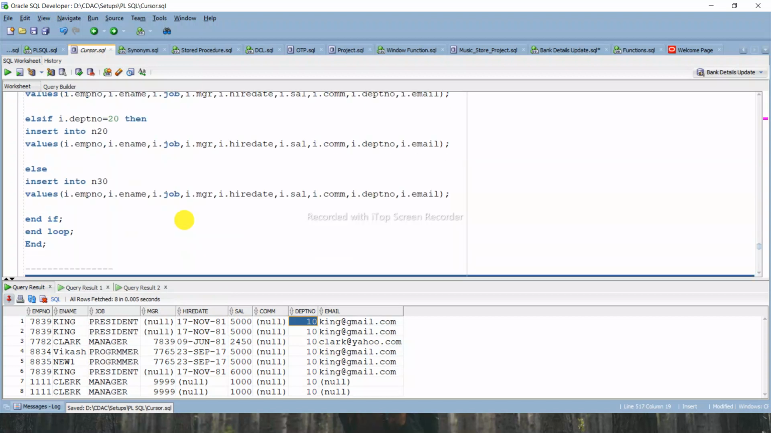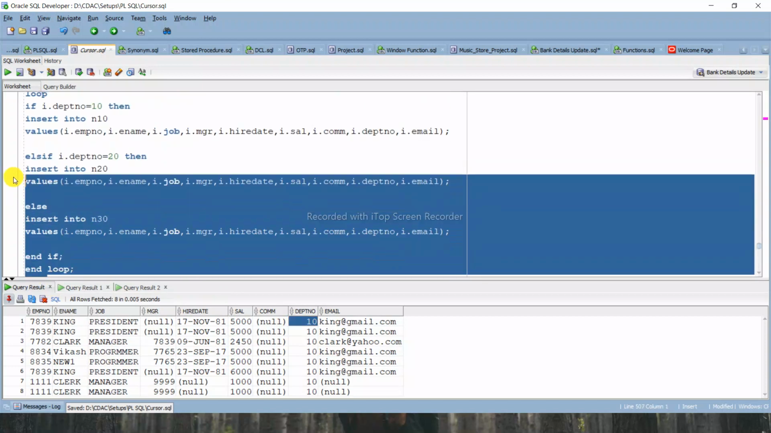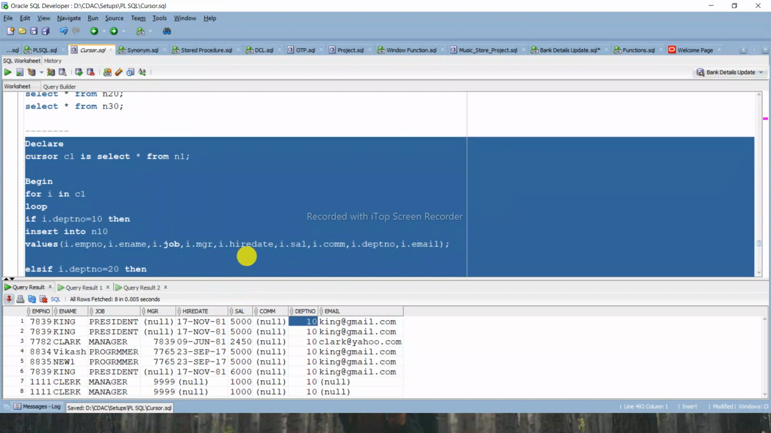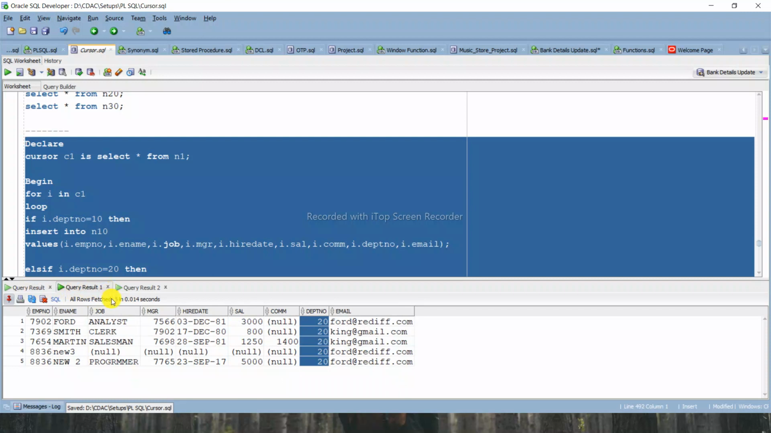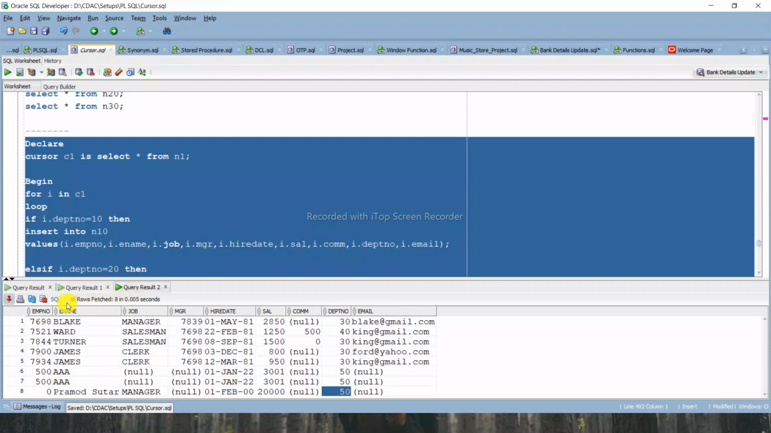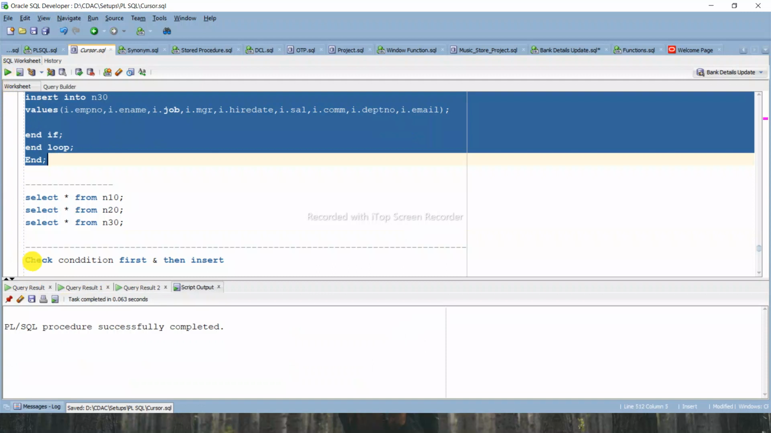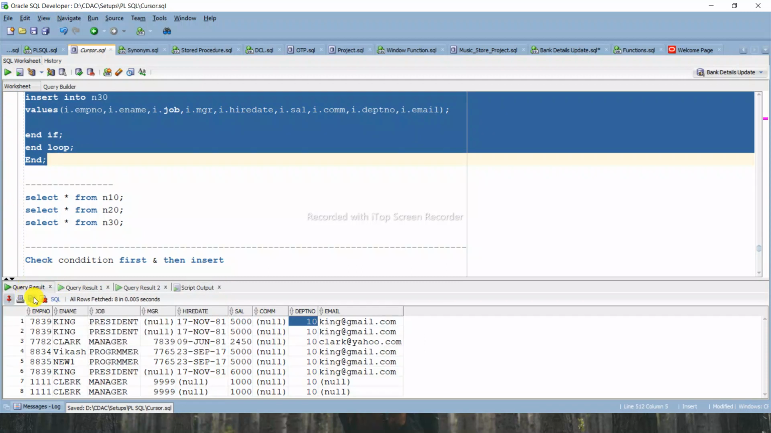Now let's execute the block once again. What happens if I execute the block once again? Let's see whether it is inserting duplicate records or not. Before executing the block, let us see the records. In N10 we have 8 records, N20 has 5, and N30 again has 8 records. Now if I execute the block once again, what happens? Let's see.